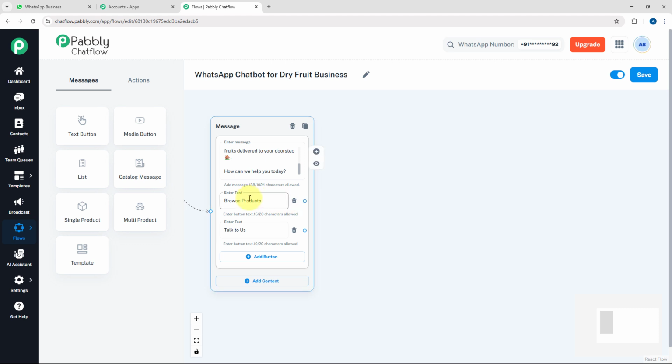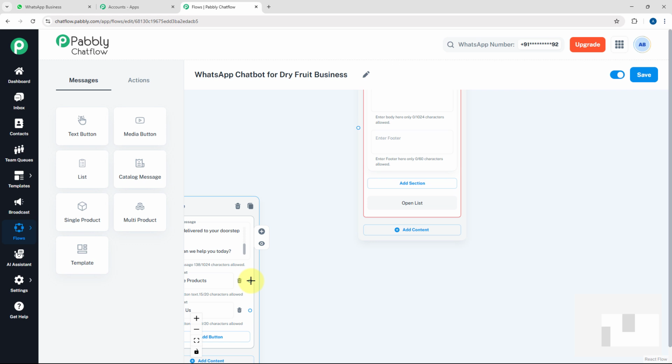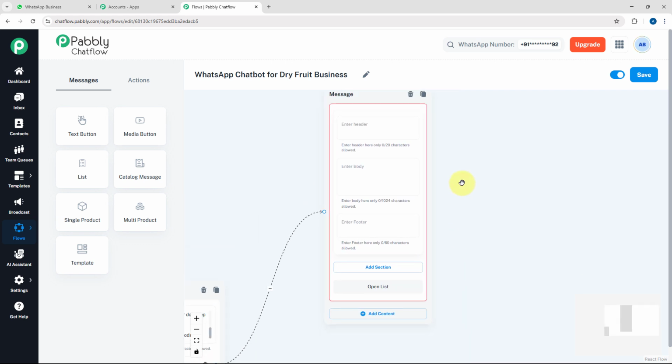Now, if the user selects this browse product button, what do we want to do? First, we want to basically share a list of products which we are offering. And to add the list of product, we have this list node over here. We will add this list node in our chatbot over here in this flow and connect the browse product button with this particular node over here of list flow.